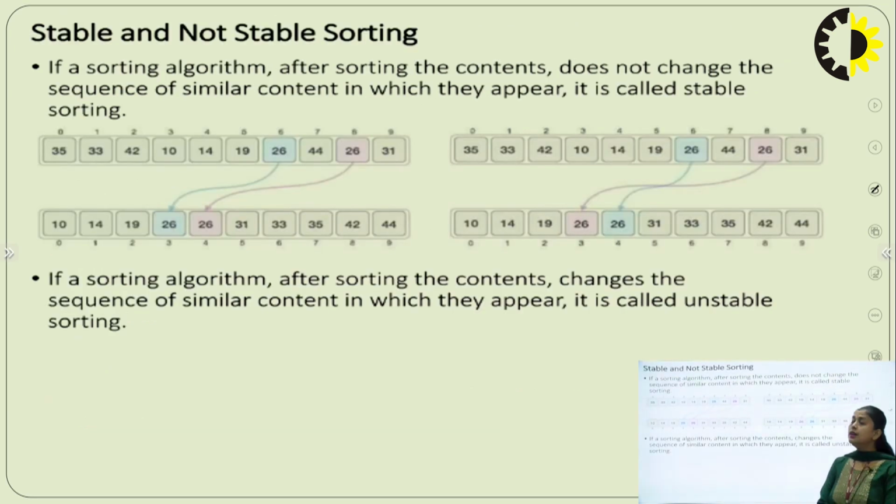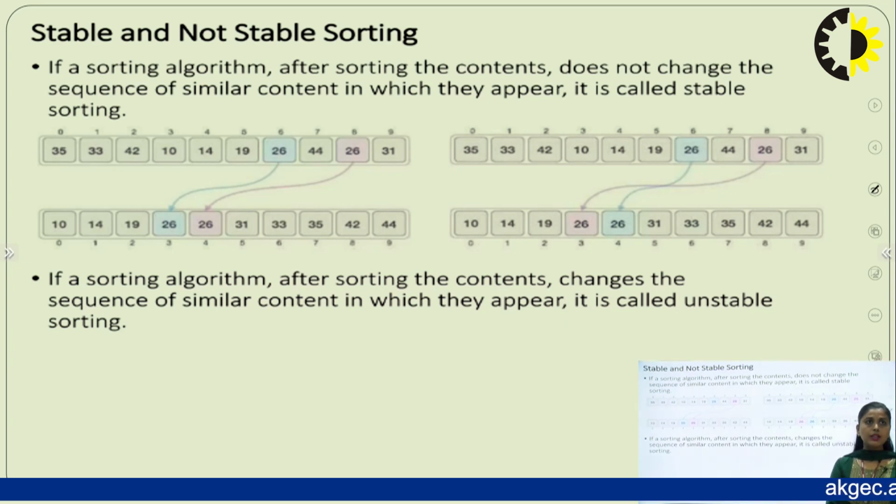Next, this is a property of any algorithm: whether it is stable or unstable. Now, what is stable sorting? If a sorting algorithm, after sorting the contents, does not change the sequence of similar content in which they appear, it is called a stable sort. Let us take an example.